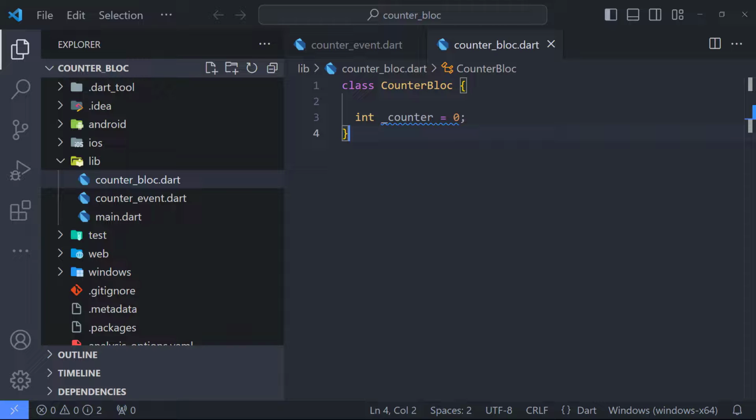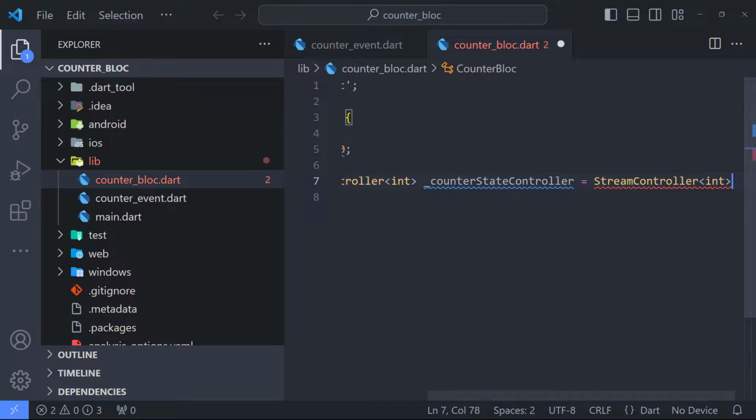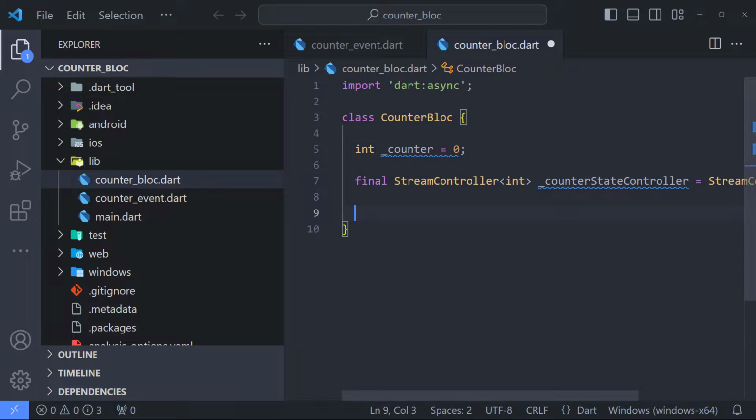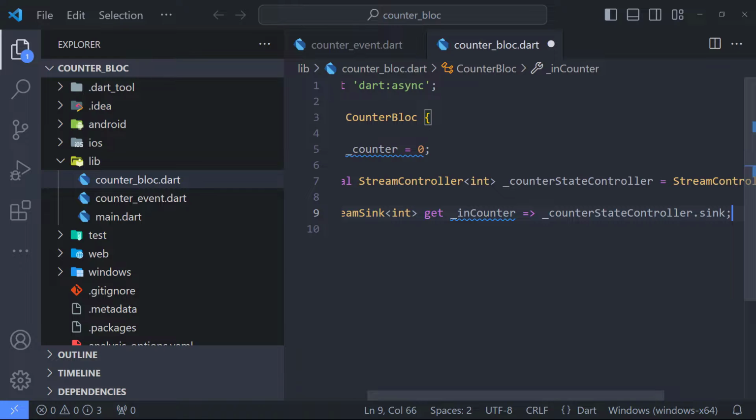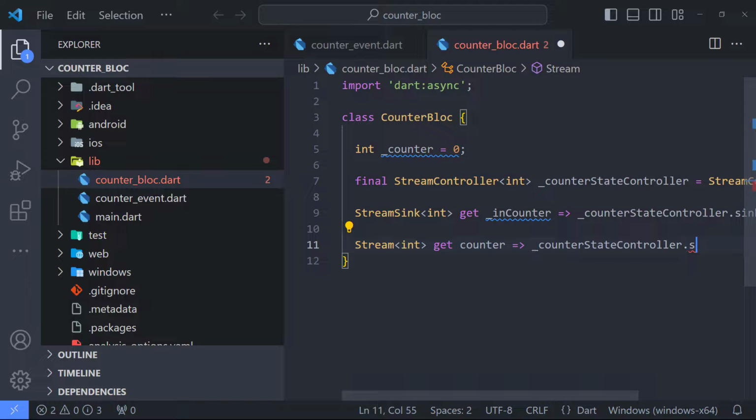Well, first I'm going to create a stream controller called counterStateController, which becomes a stream of our states. And in the next step, I define a stream sink called counter sink. As I said before, sink is for putting data in the stream, and because we want to return a state to the stream when an event occurs, we need to use sink. And finally, I define a stream called counter so that the UI will listen to this stream and create its own appearance.